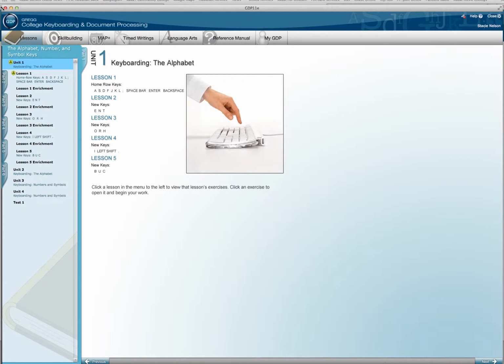Okay, what happens when you first come into GDP is you'll see that there are some tabs along the top here. The first one is lessons, and this is primarily where you're going to be working. Later on in the semester, you will probably also use this tab, My GDP, and you might use it a little bit at the beginning of the semester, but right now, today, we're going to primarily focus on lessons.